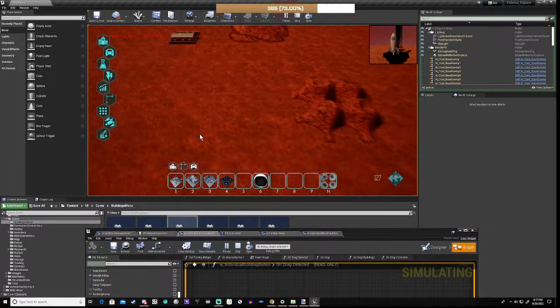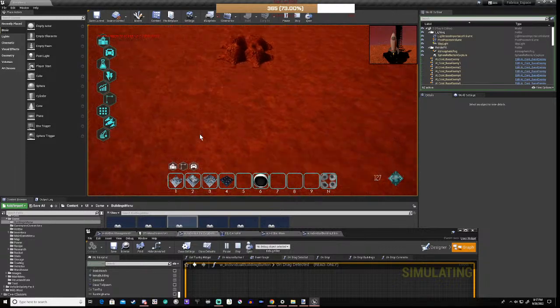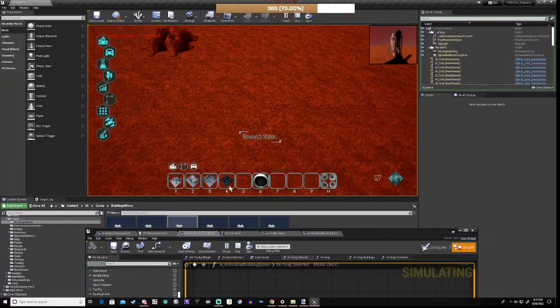And obviously you can switch it off, and you can remove buildings, etc. So there's a lot to it basically.